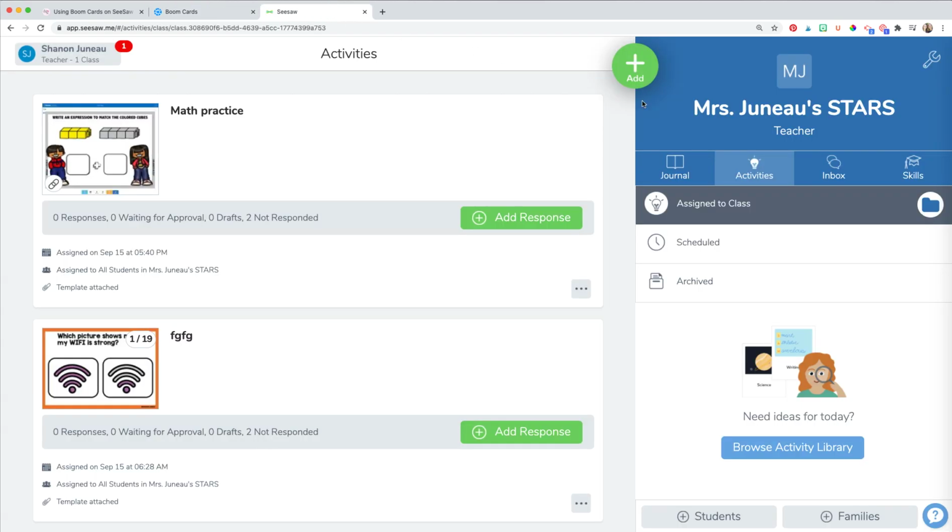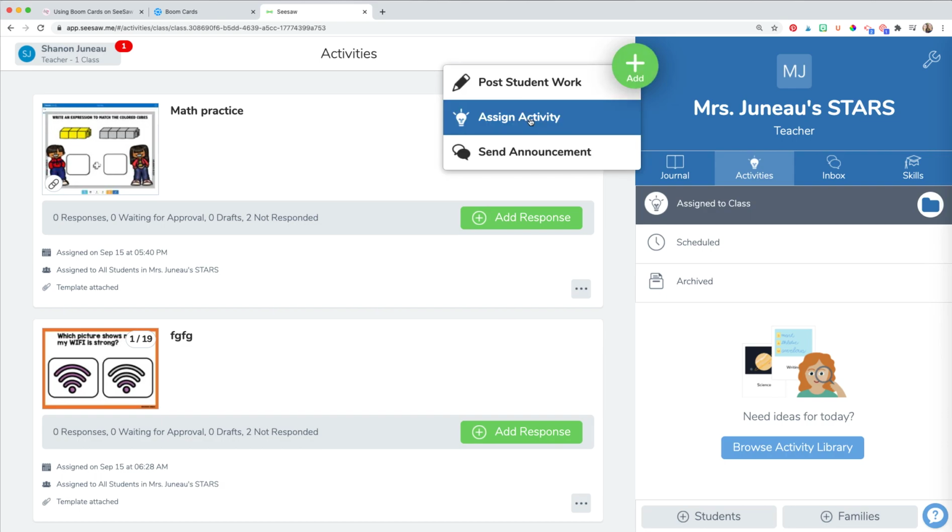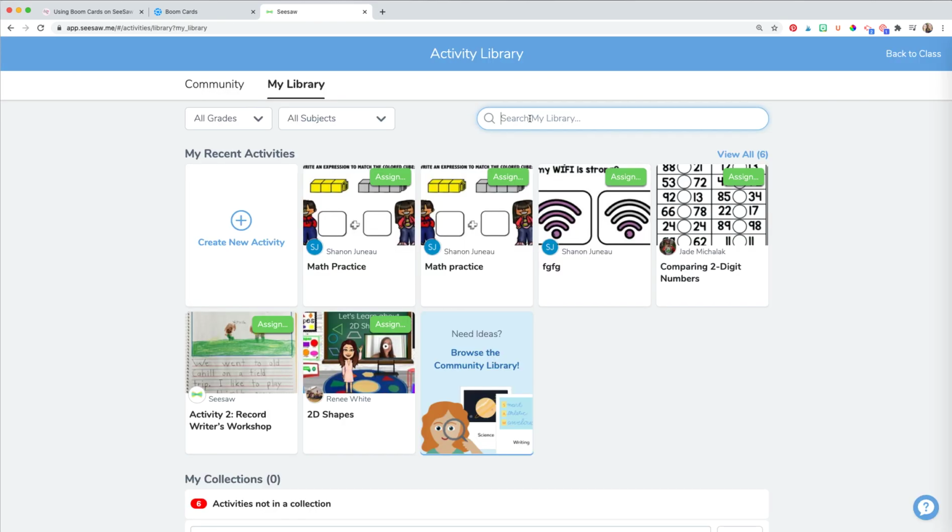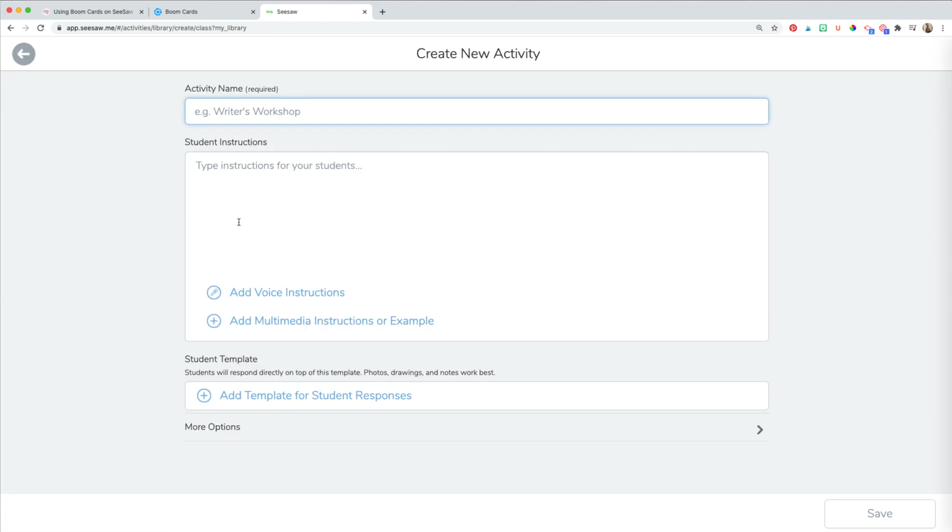I'm going to go to Seesaw. I'm going to click on the Add button. I'm going to do Assign Activity. I'm going to do Create New Activity.